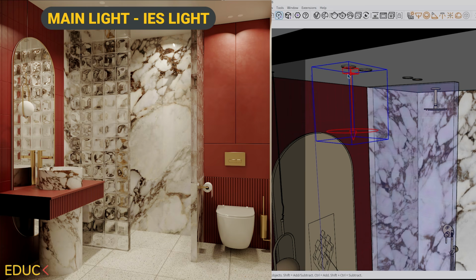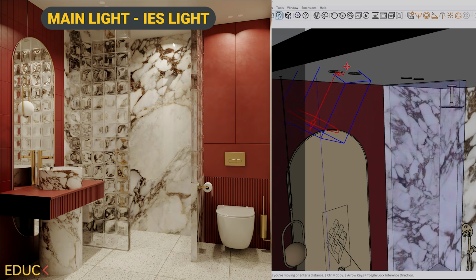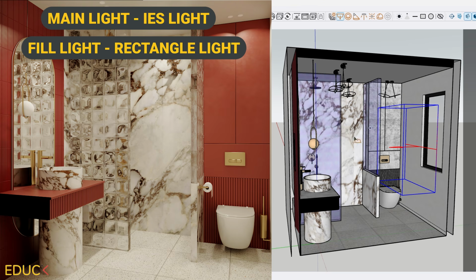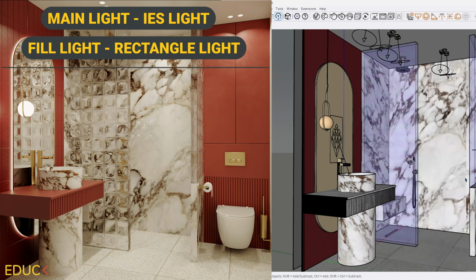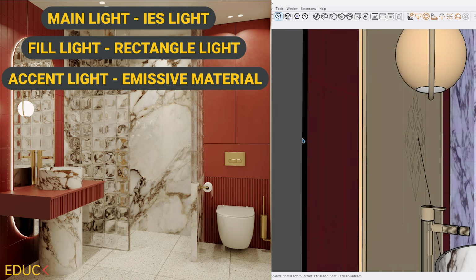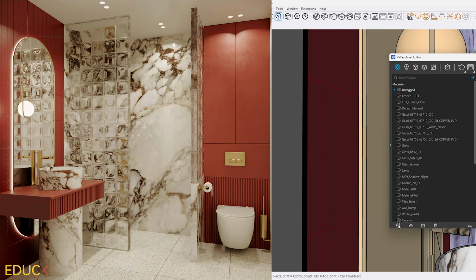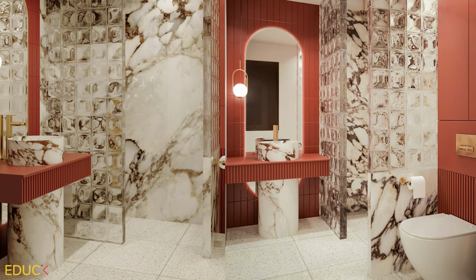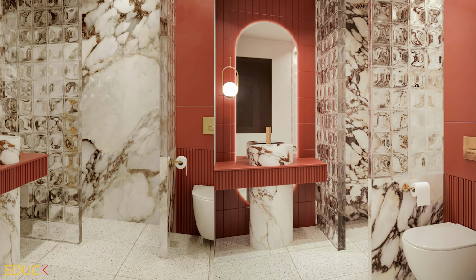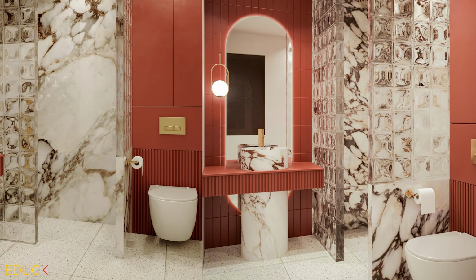Here you can see the scene illuminated only with the main lights, which are the IES lights. In the next step, I add a fill light, a rectangular light, which gently brightens the scene. Finally, I add the accent lights using emissive materials. This gives us a professional, realistic bathroom lighting setup, even in a small space without natural light.